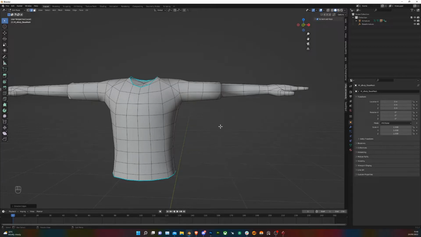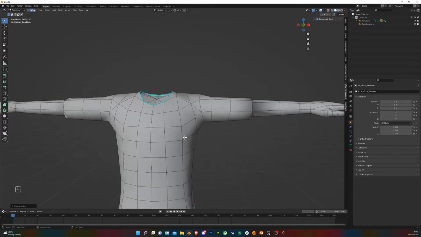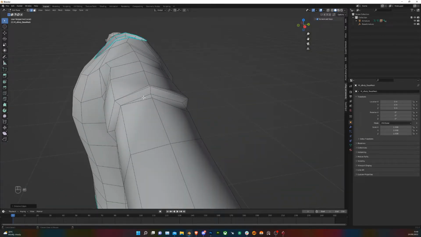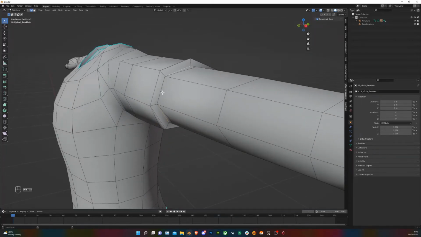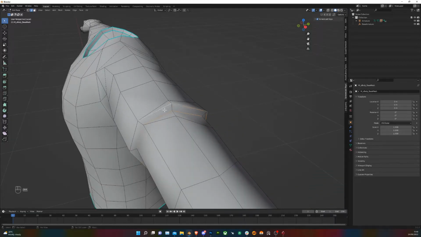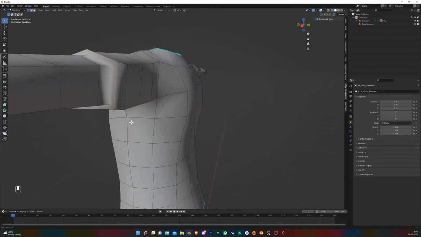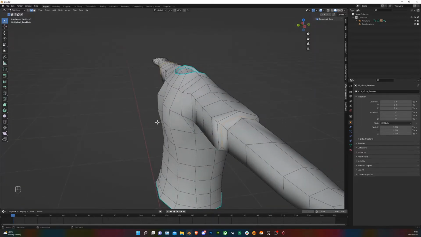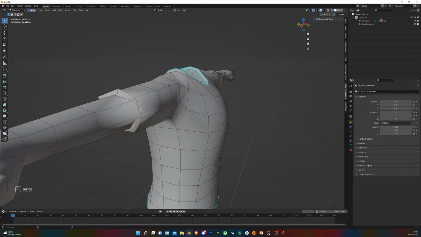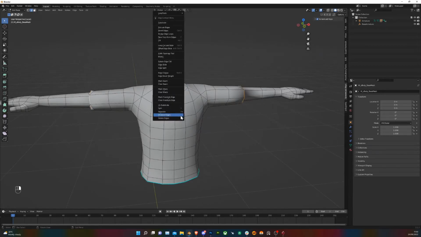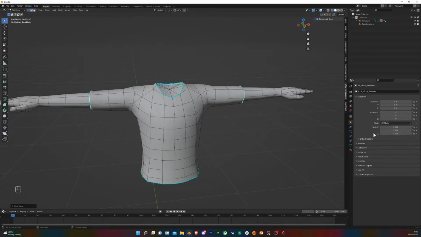Now we also want to put in some sharp edges. As you can see, the sharp edges carried over from the edge of the neck here. We want to add them in around here as well. So Alt and click, Shift, Alt. There we go. Do the same on the outside side too. Now right click and mark sharp.